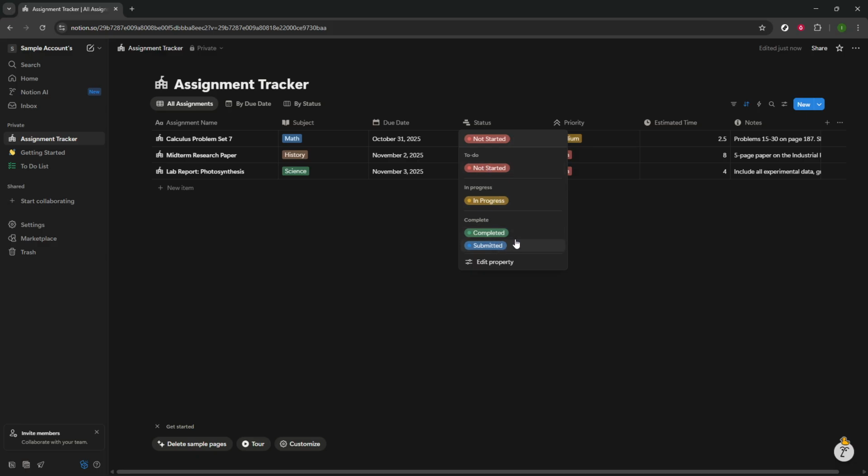Finally, don't forget the notes section. It's the perfect place to jot down reminders or additional information related to your subjects. This feature is particularly handy for keeping track of important details that may not fit neatly into other categories.